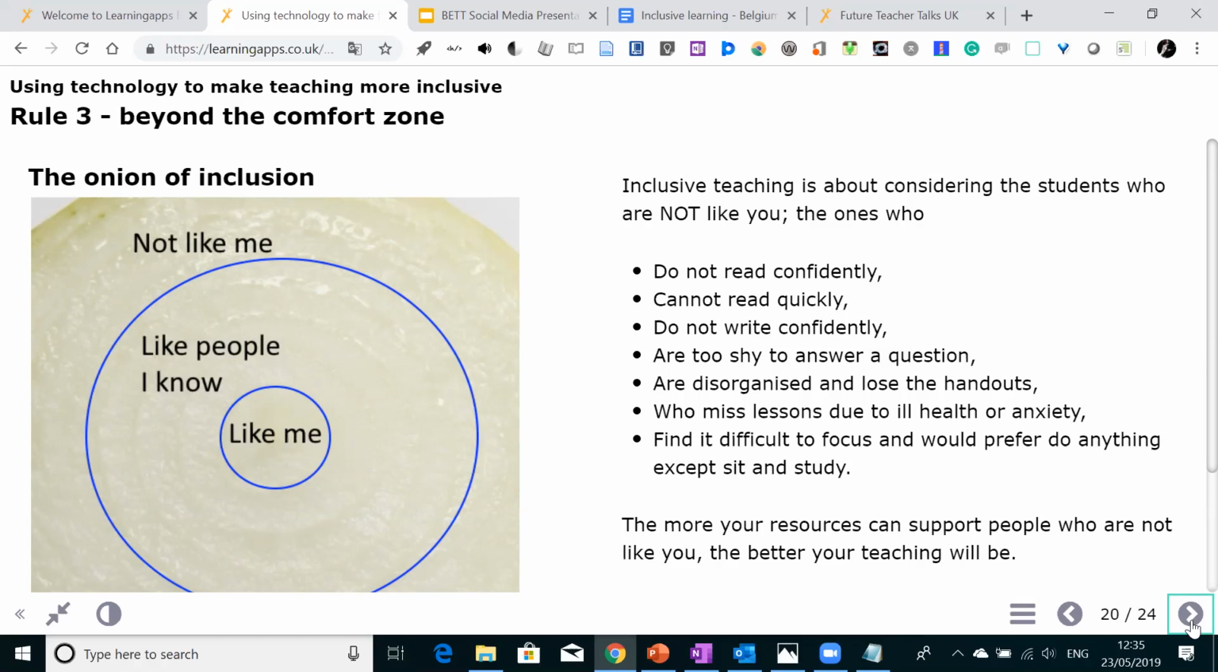The real challenge is to go to the outside edge of the onion, where you're talking about, I'm designing something that's for people like me, but also for people not like me. And on the right-hand side here, we can see these are the main inclusion issues for lots of students. It's that I don't read confidently. I'm not like you. I'm not like a teacher. I can't read quickly. I don't write confidently. If you are a teacher, you probably do some of those things, maybe most of those things, very well, which is why you are now a professional.